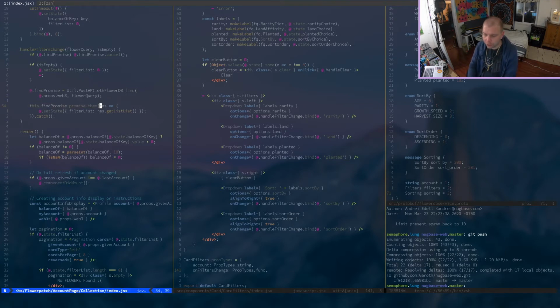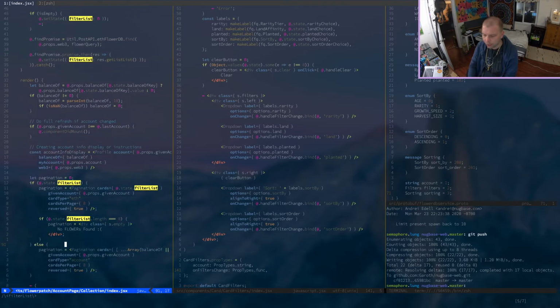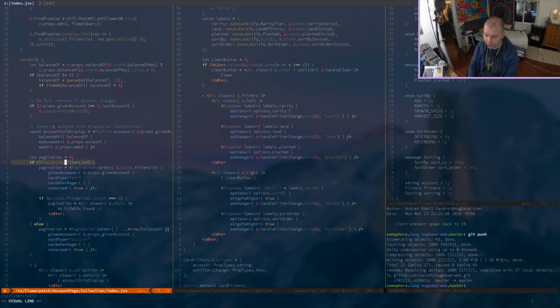So when the promise is done, we have this.findPromise.promise.then, and when it gets the results, it sets it into the state of the collection. So we have this filter list, right? So again, we asked for rares, the server gave us the list of rares, we load that into our state for the collection, and then down here we can say, hey, if we have a filter list, then basically use it for our pagination, which some people call a carousel. It's like the set of pages where you can flip through and see the cards that you have. And that's literally as simple as that part pretty much is.